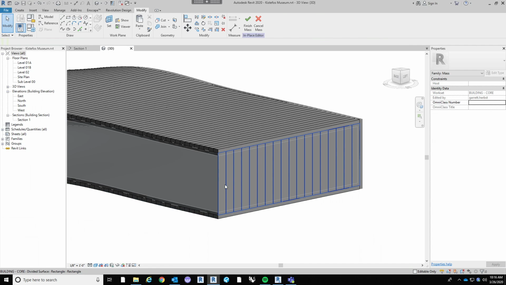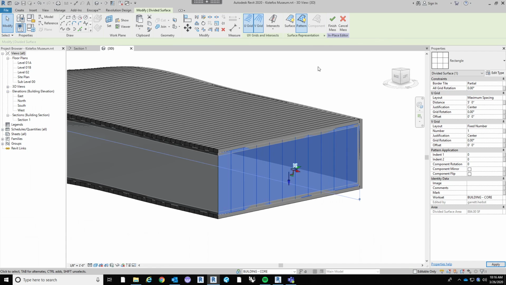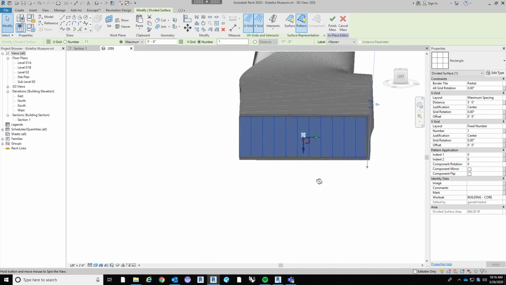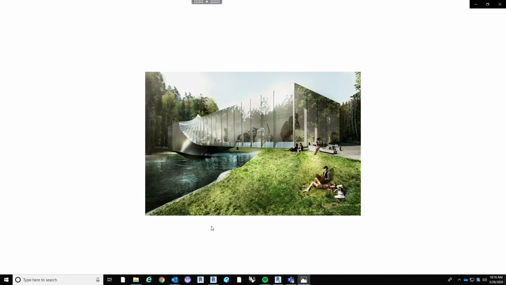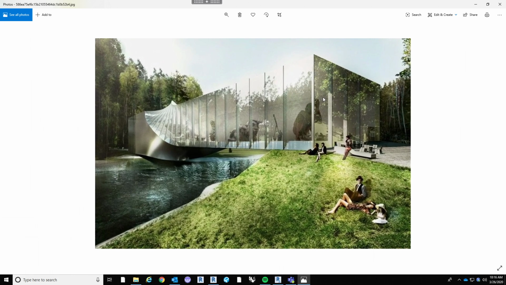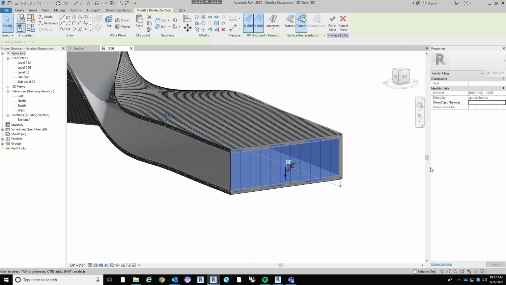Alright, and what we can do with this, since generally a good rule of thumb is to have 5 foot wide glass panels, we'll do maximum spacing, and then do 5. Actually, let's just see what 5 foot looks like. I've been using the reference imagery for a lot of this. Those are pretty good panels. So actually, let's create 6 foot panels.